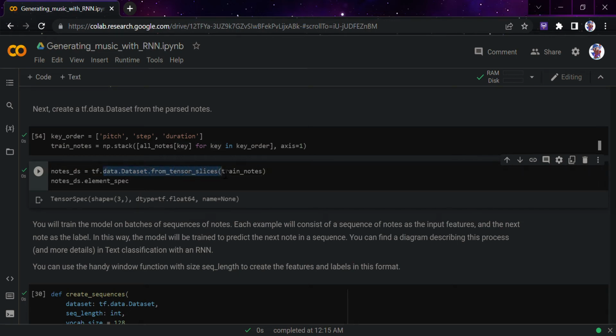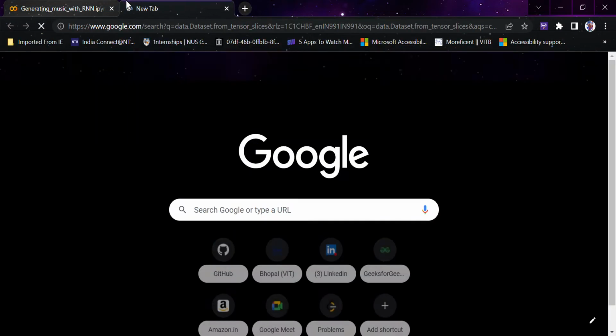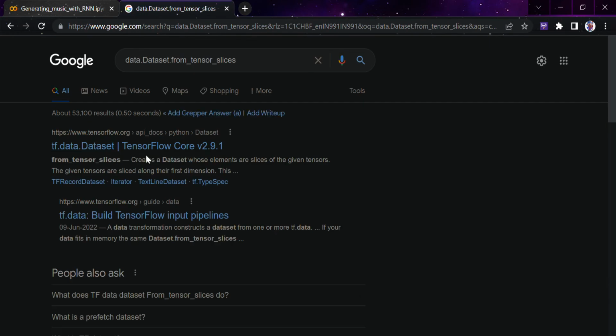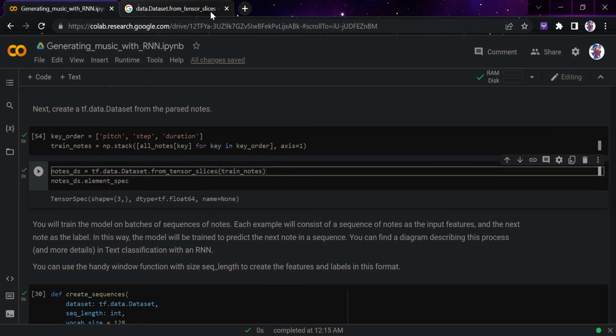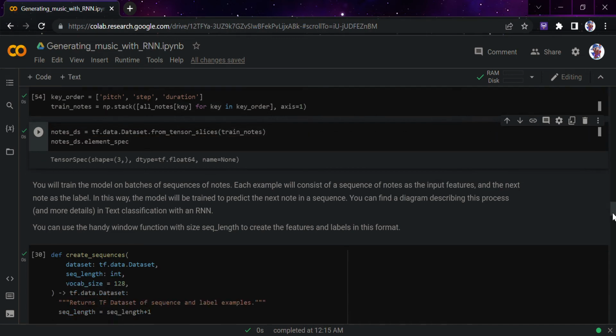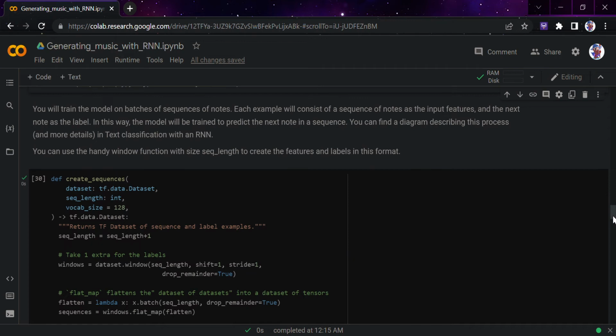If you don't know about this, you can directly go and google it. I have actually already explained this in some of my previous videos. As you can see, it creates a dataset whose elements are slices of the given tensor. Nothing very different. This is all already available in the existing data structures that we have already studied in previous models. Now you will train the model on batches of sequences of notes.